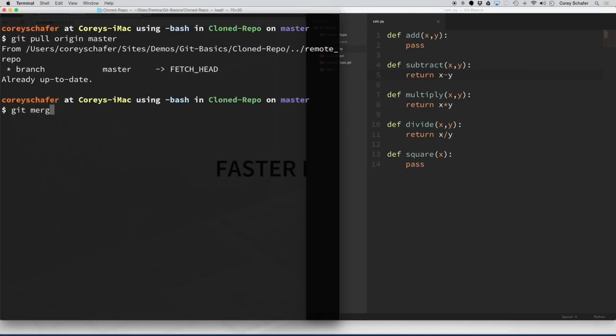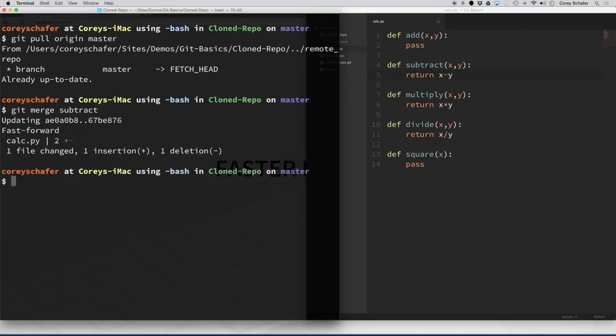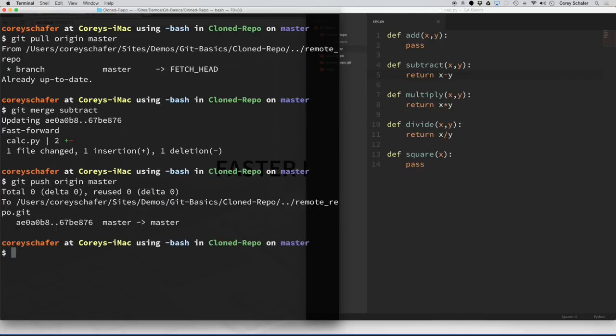Now we can do a git merge of the subtract branch. This will merge subtract with master, and now we can push those changes. And then you can go through the process of deleting that branch just like we looked at earlier. But you can see how that process isn't actually as slow as it was with me going through and explaining it step-by-step along the way.